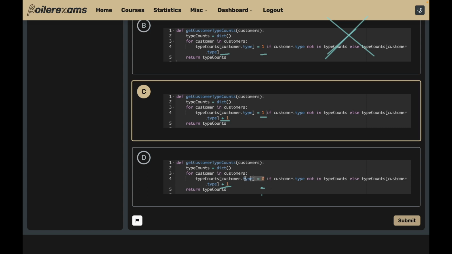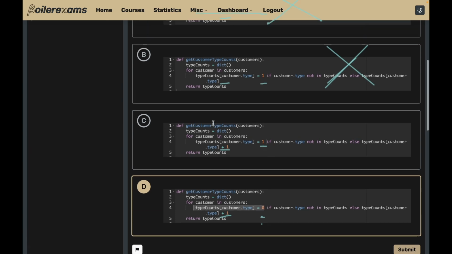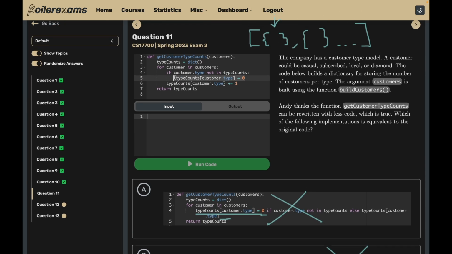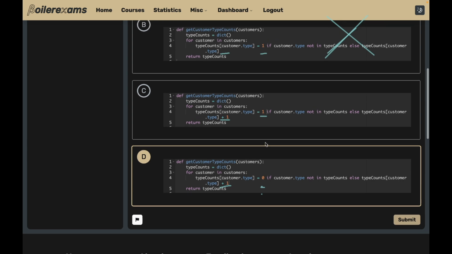So even if 0 is assigned to type_counts[customer.type], which is the right thing to do, if customer.type is not in type_counts, it doesn't have the next line of logic that says increment the type counts by 1 after setting it to 0, which is what we did right here. Set it to 0, and then increment it by 1, which we didn't do in D. And even though the logic up to here might be correct, we only execute this if it already exists. And so it seems like we have a bit of a shift in logic, and D might not be the best answer.